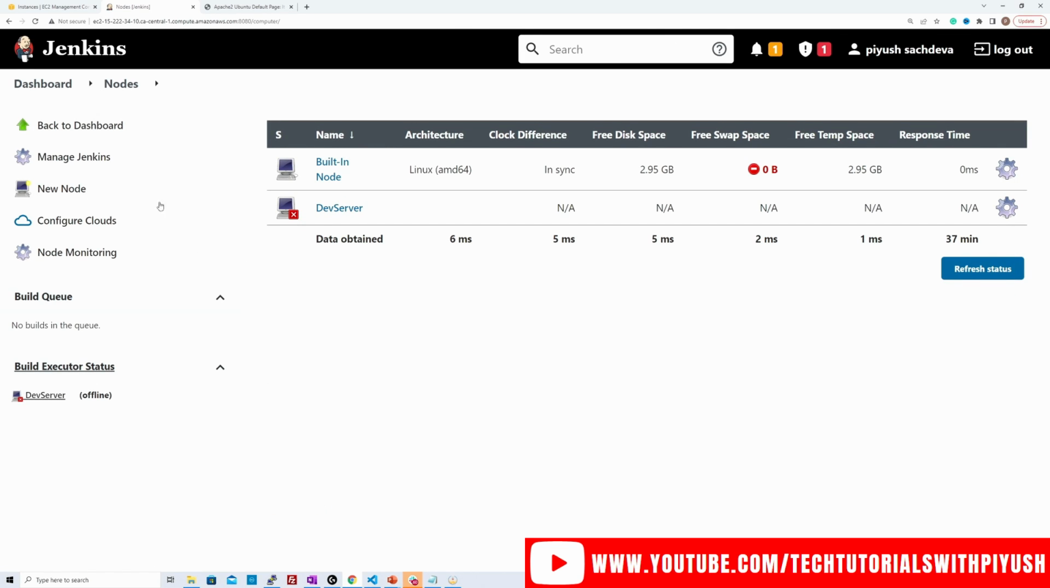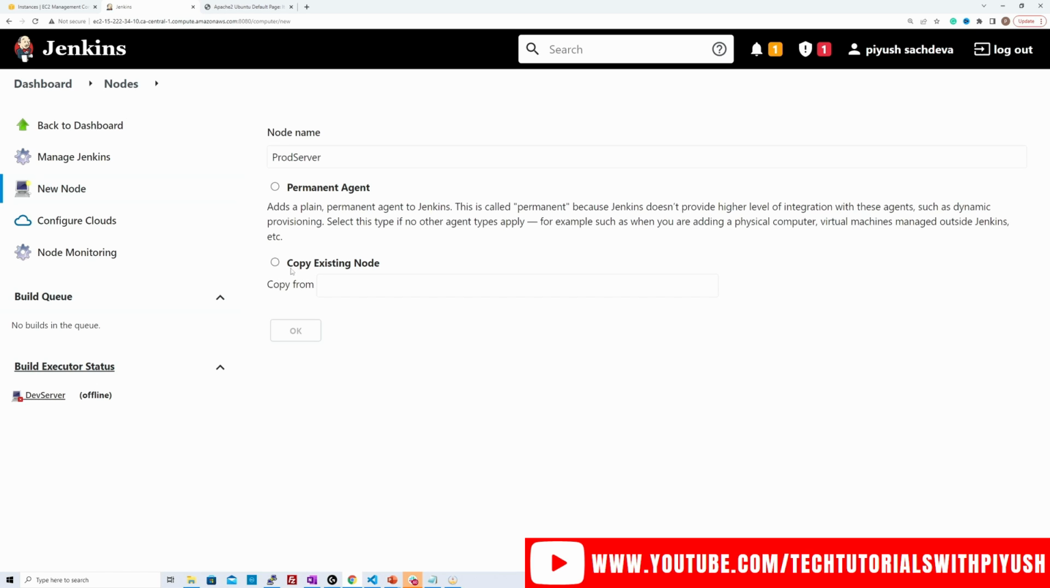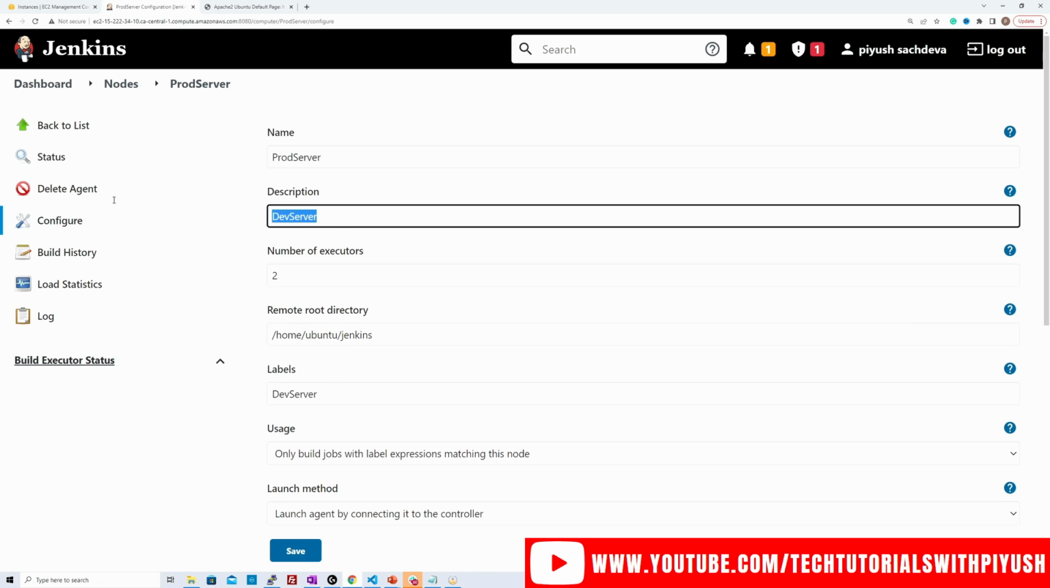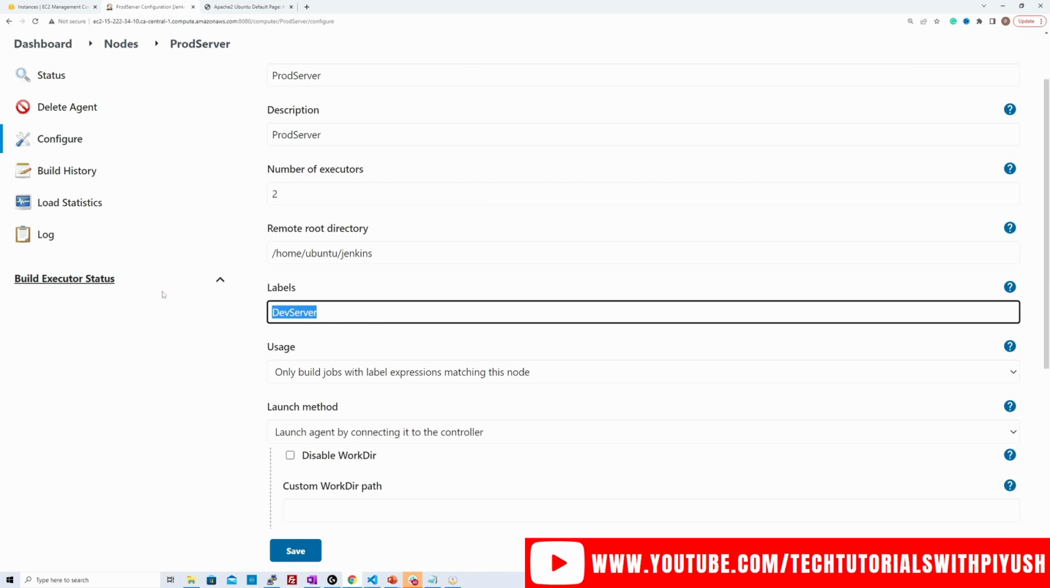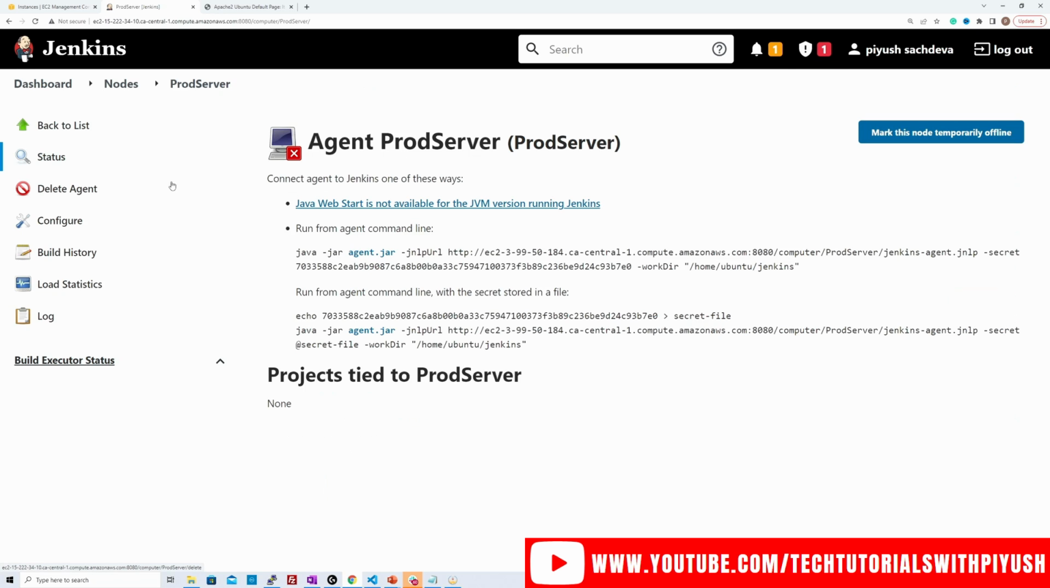Okay, I'll create one more agent for the prod server. Hit on new node again. Give it a name, prod server. This time I'll copy it from the existing dev server because I don't want to put the settings in again. Hit OK, and all the details have been imported from the dev server. So I'll just quickly make some changes: description prod server and label as well prod server. Hit on save.